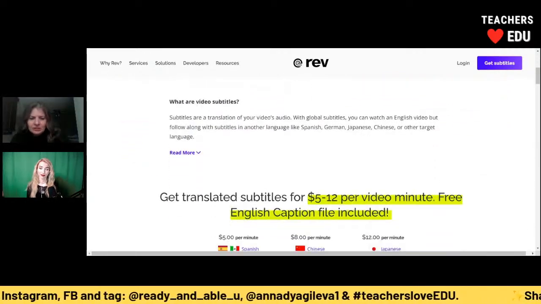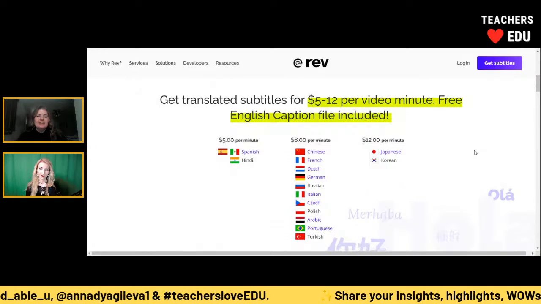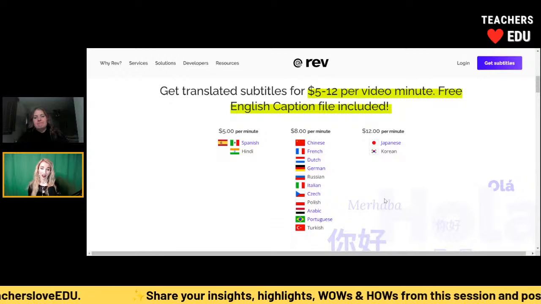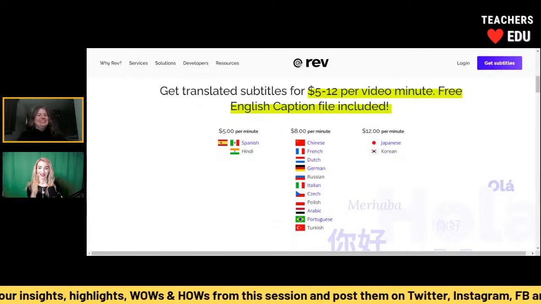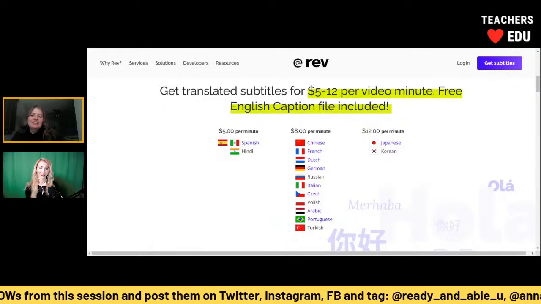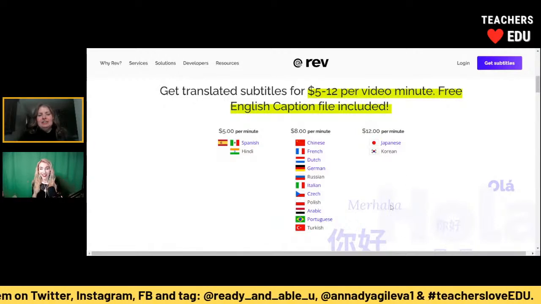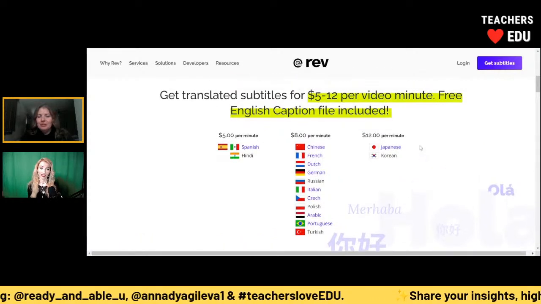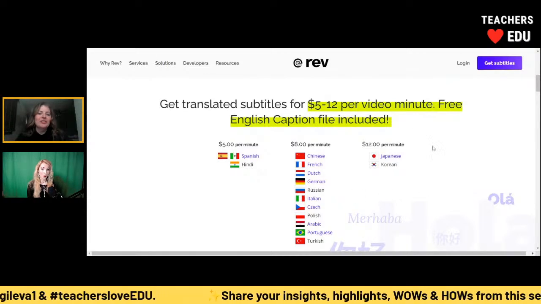So these are the languages, and there's what it is per minute. The price is pretty much different, which I thought was interesting too. I don't know why. Maybe it's because of lack of availability of people, or they think some are harder to translate than others. But if you're looking for a side job and you're multilingual, I'm sure they would absolutely hire you for this as well.